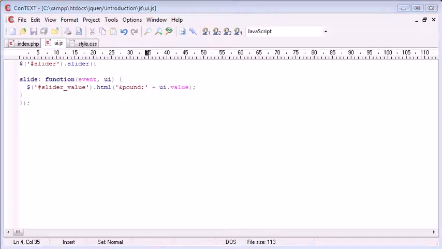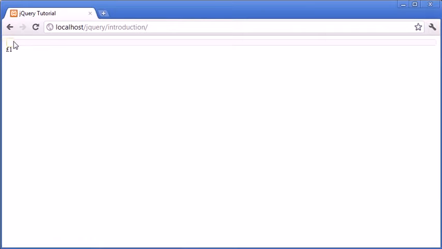So let's go ahead and refresh. You can see that as we slide, this is now updating, so you can see that the value is increasing. By default it's from 0, so back to 0 here, all the way up to 100.